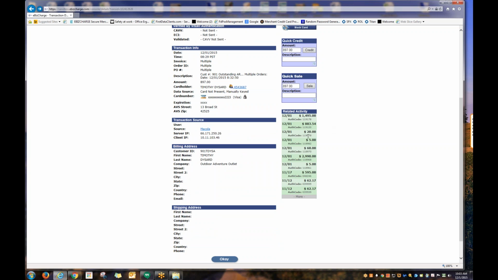Over to the right, this is what we call related activity to the card sitting here to the left. This particular card has been charged previously, so what we've done here is pretty nice. We've made these all hyperlinks.